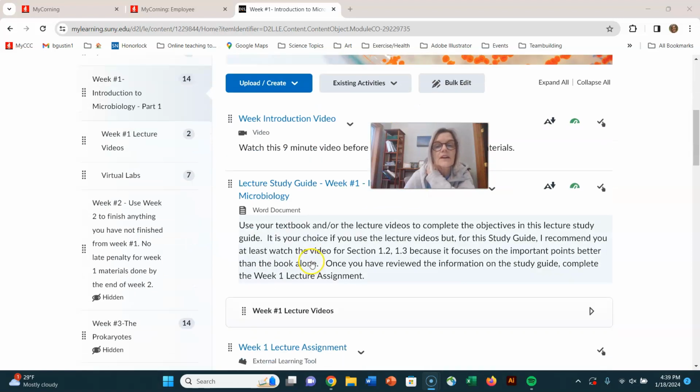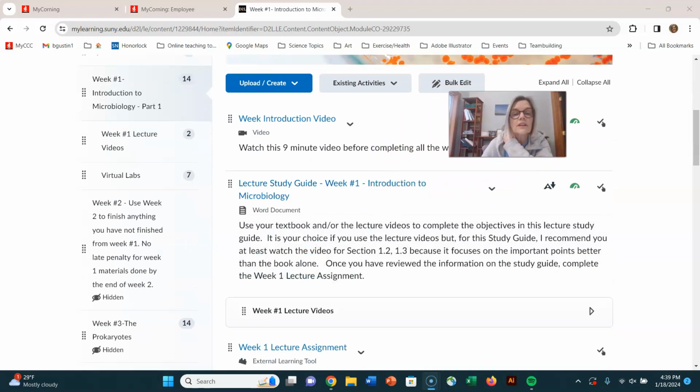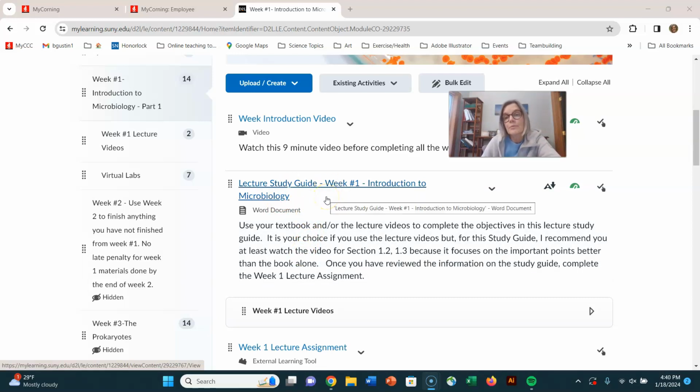So I'll put that right there. And so this is a really typical looking week. You'll have a lecture study guide. You're going to print out that study guide. You don't have to print it out. I guess some people might want to just leave it on electronically if you can study on it electronically. I like hard copies to study from.